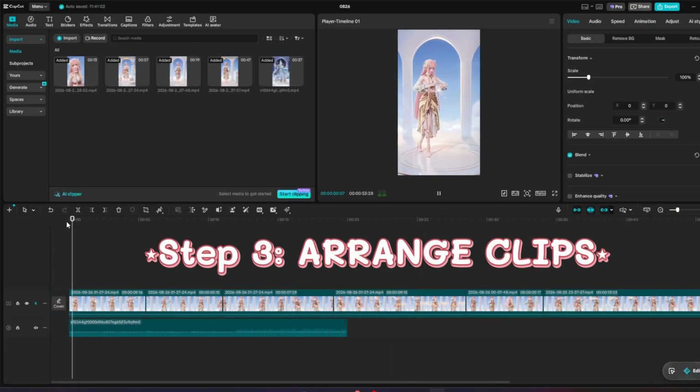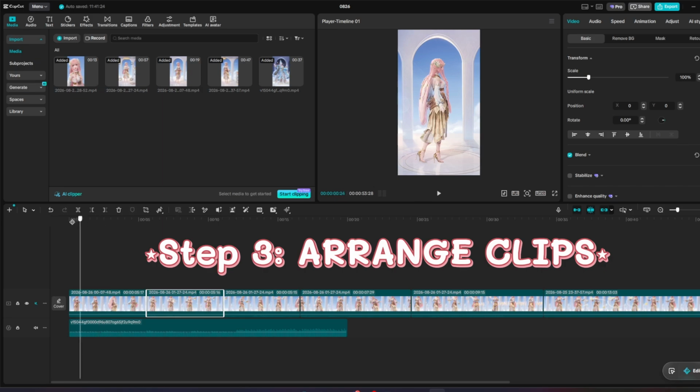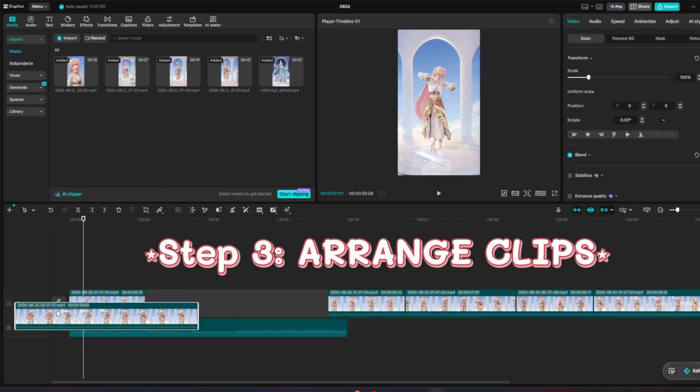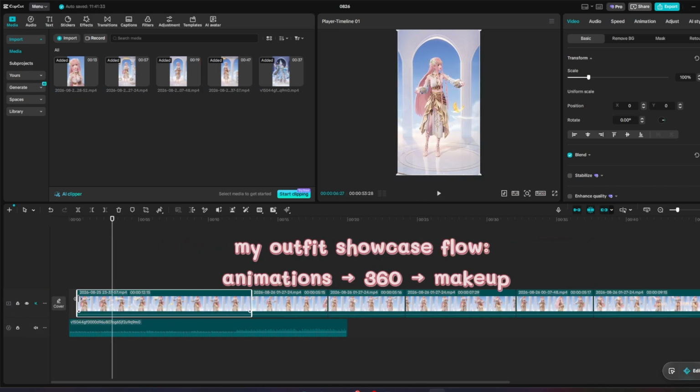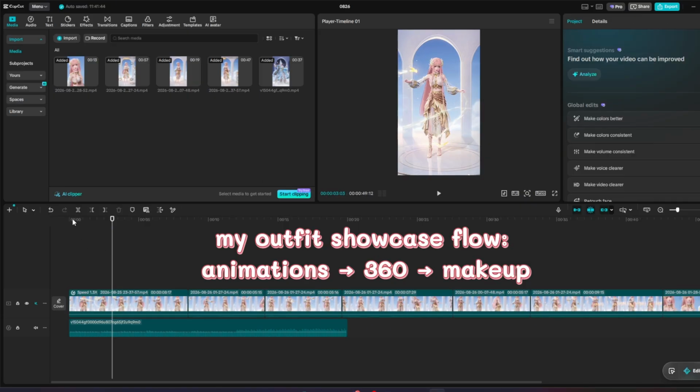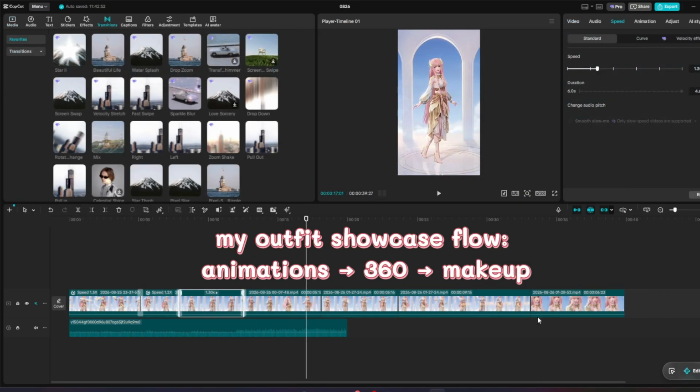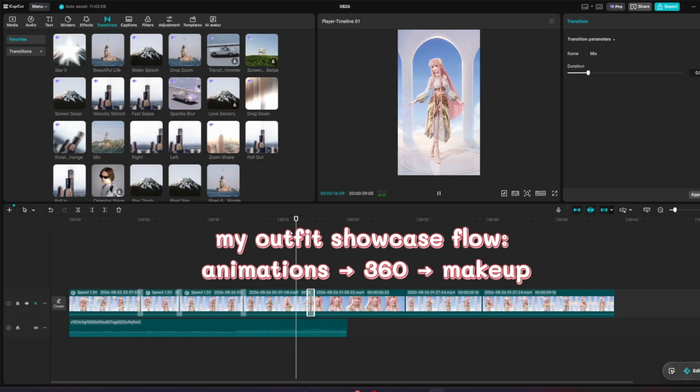Once everything is trimmed, I start putting the clips in order. This part is totally personal preference, but I usually like to start with a few animations, then show the full outfit with a 360, and finish with a close-up of the makeup and details.